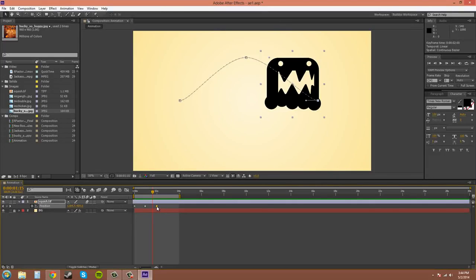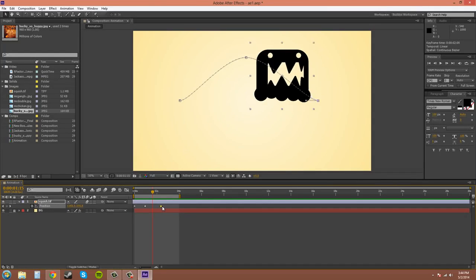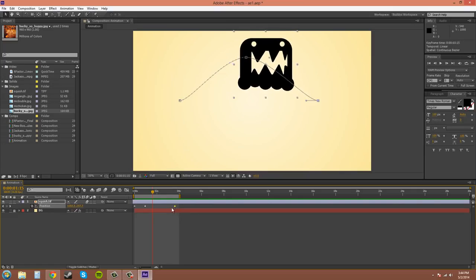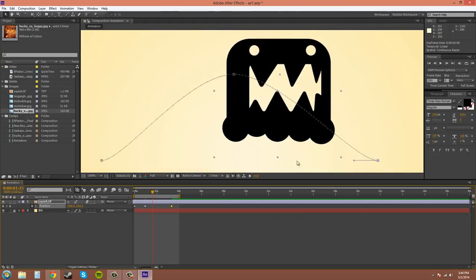You can click on the keyframes down here and move them to increase time, and you can see the frames right here represented by small little dots. Let's zoom in on it.